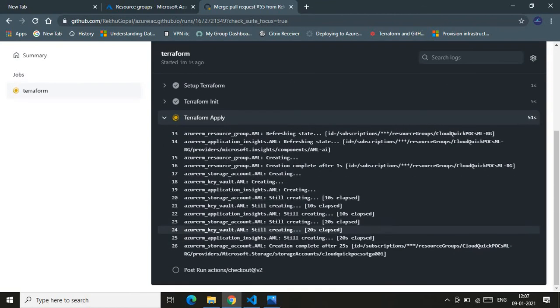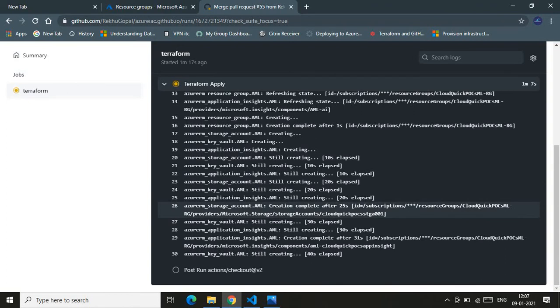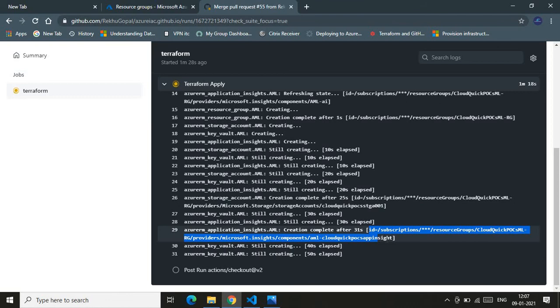You might have a question like how I come to know. I come to know because, as I always explain, you should always see the logs of the Terraform apply or the Terraform plan. With that you will come to know how Terraform actually works. That's the reason I always suggest you have a look at the Terraform apply and the run logs. As you see here, it has successfully created a storage account and provisioned the application insight.